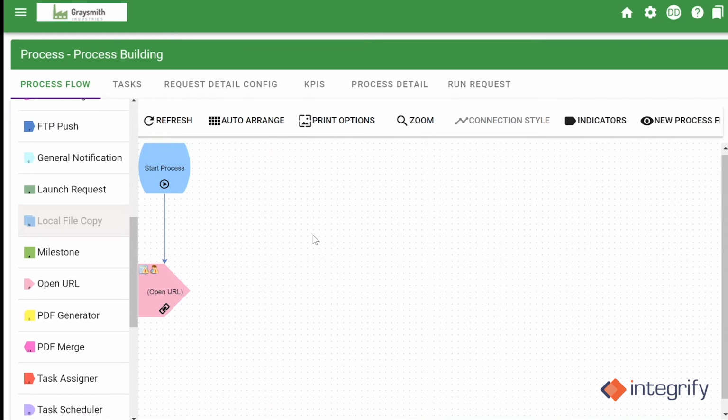The open URL task is going to launch a specific URL as part of the process flow, so the site can be launched in a new window and can reference remote or internal URLs, and then data from the request can be passed using parameters.